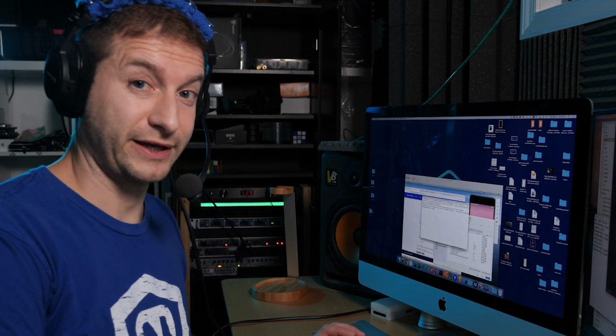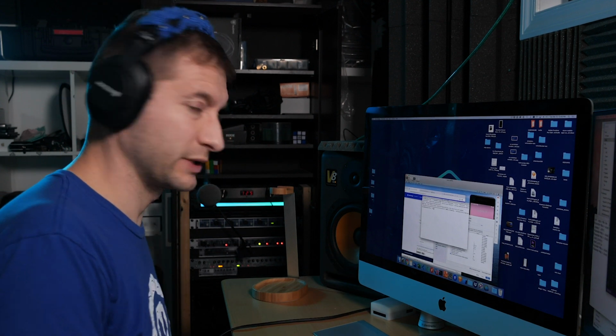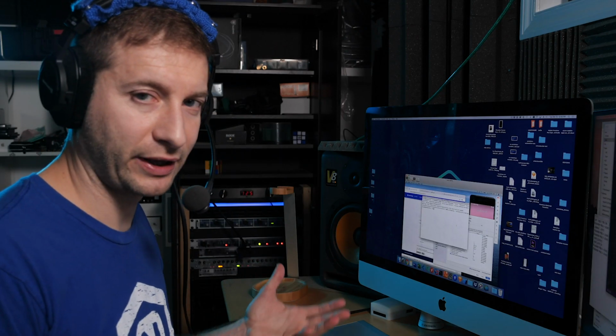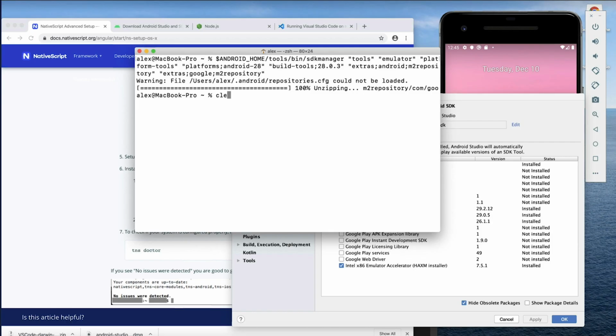And we've reached our first error. So hopefully this is not going to be something that's fatal. It's not really an error, it's a warning. It says, file blah blah blah could not be loaded. I don't know, it's a warning. I think I've seen this before and I don't think it hurts our progress here. So I'm going to clear this.